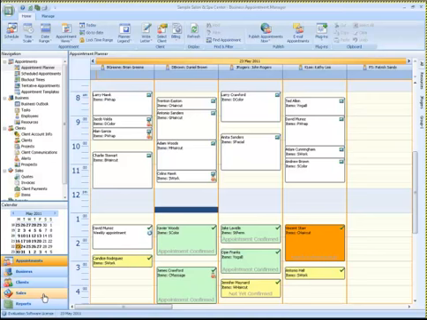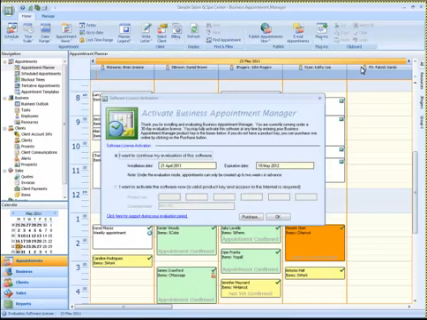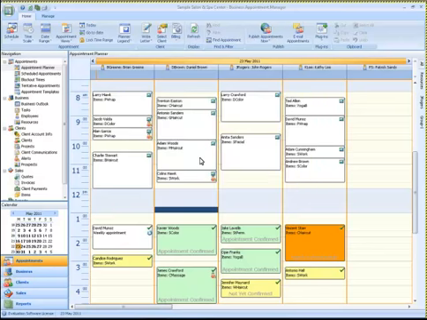To begin with, when you log in to Business Appointment Manager, which I'm going to refer to as BAM henceforth, you can see today's date, and you can see your technicians or your employees or your staff. Depending on which industry you are in, they will be called whatever they need to be called, like technicians, staff, or employees.